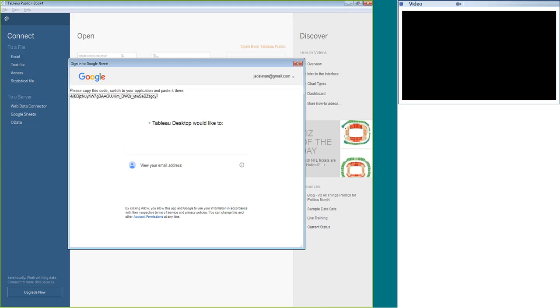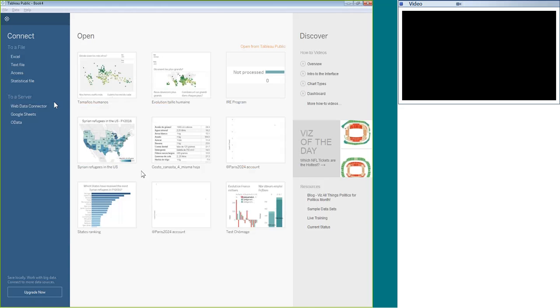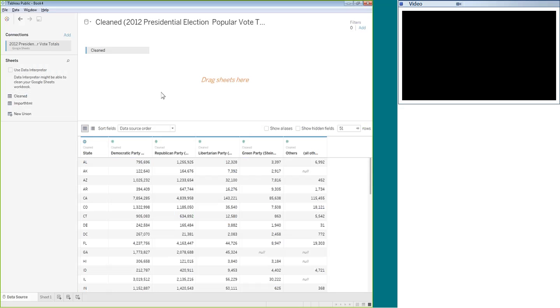When you click Google Sheets and you haven't signed in yet, you will be prompted for your password and your ID, and then you will confirm that you want to allow Tableau to connect to your Google Sheets. And then you have access to all the Google Sheets that are in your Google Drive. So in this case, I want to use this sheet, 2012 presidential election, popular vote total. And I will use the slightly cleaned one.